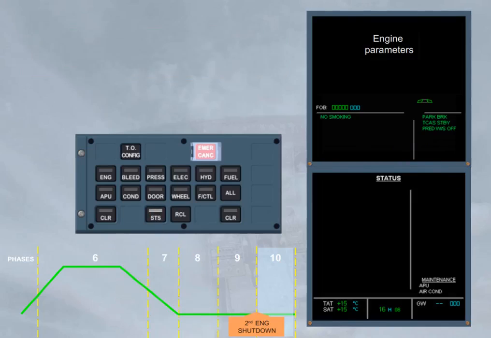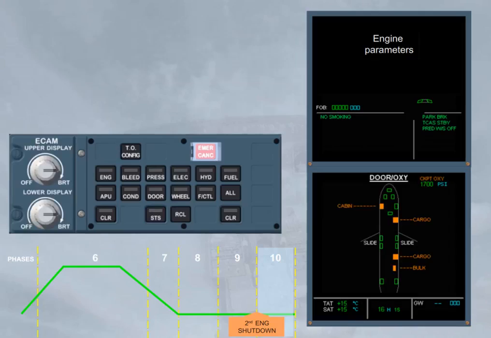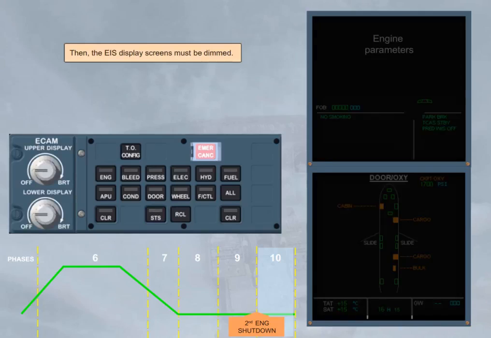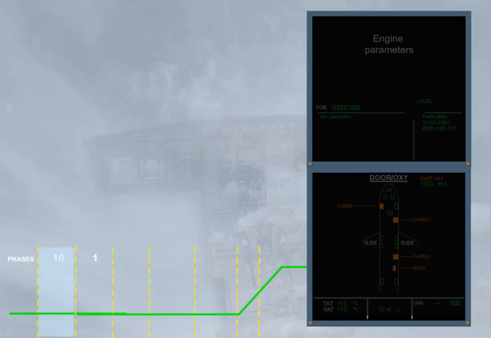When the status page is displayed, it shows the maintenance messages. At transit, you should disregard it, unless it is the air bleed message. At main base, or at airport where repairs can be done, and provided it is the last flight of the day, you should report for maintenance analysis. Then, the EIS display screens must be dimmed. Then, 5 minutes after engines shut down, the phase 10 of the Ecam ends and the phase 1 is activated for the next flight, even if the electrical system is not shut down, as for transit flight.